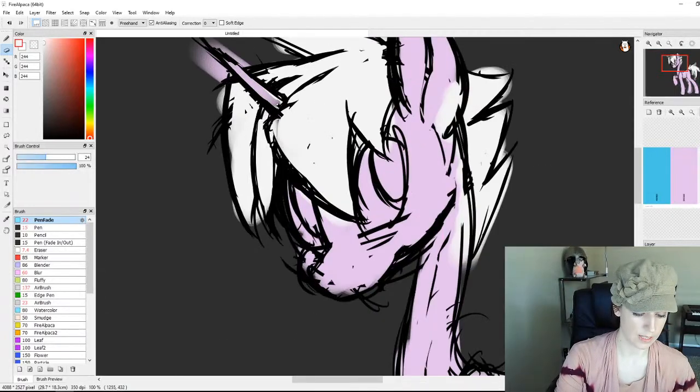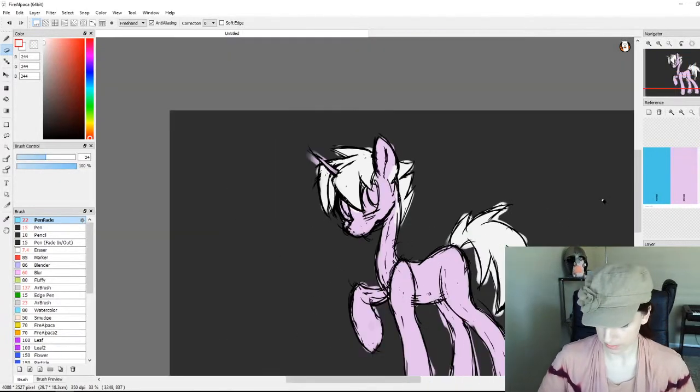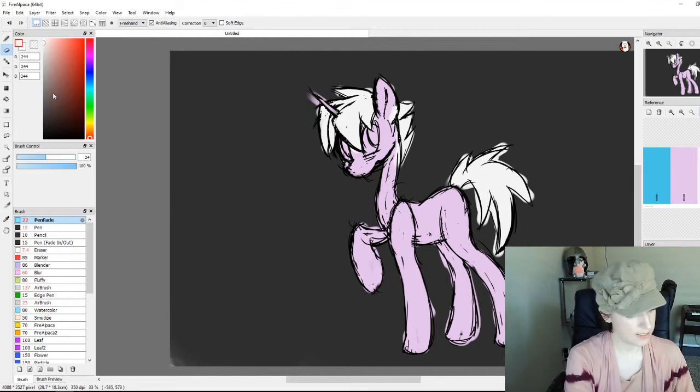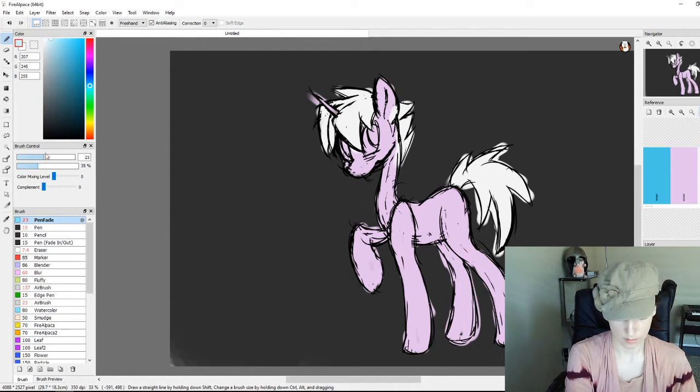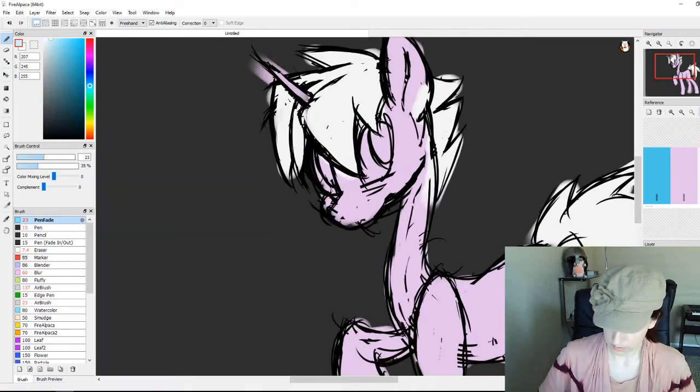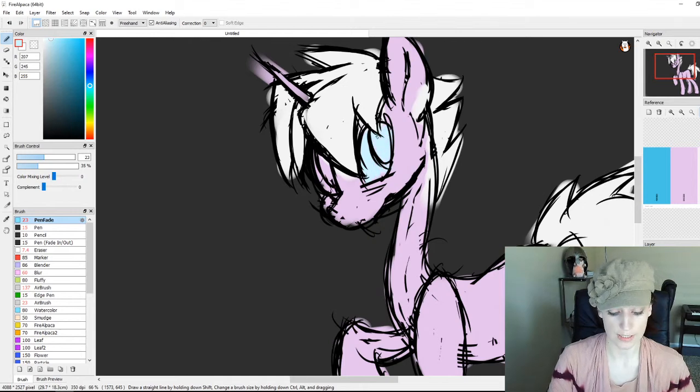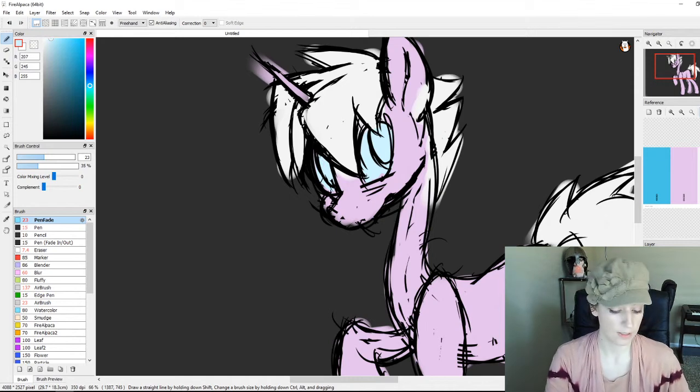I'm gonna kind of erase that so that we can see his horn. There we go, that's better. I'm gonna add a little bit of a blue here. All right, and then I'm going to show you guys how much these eyes pop when you pick a good contrasting color.